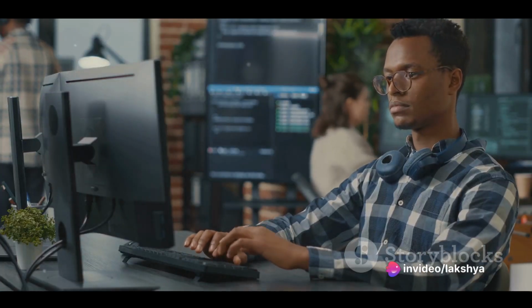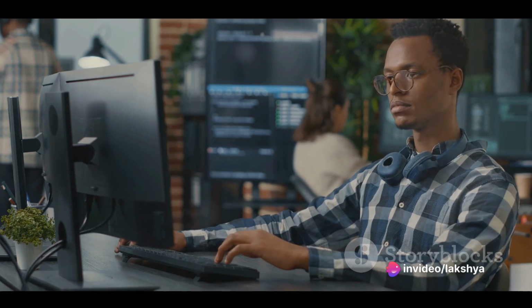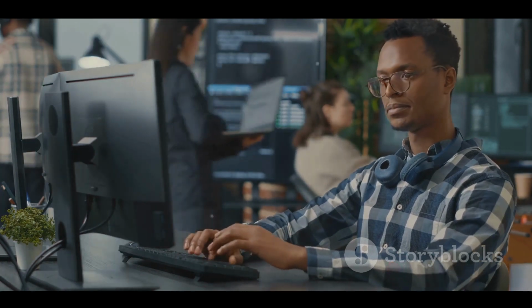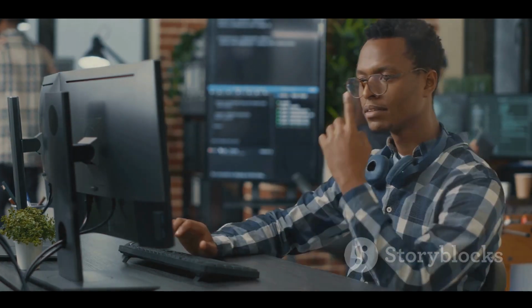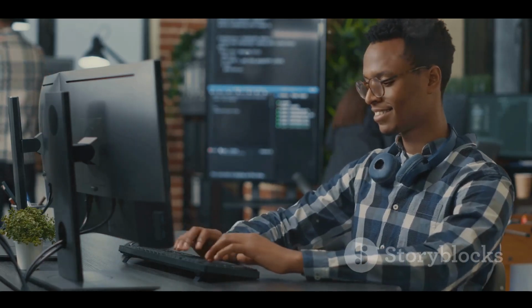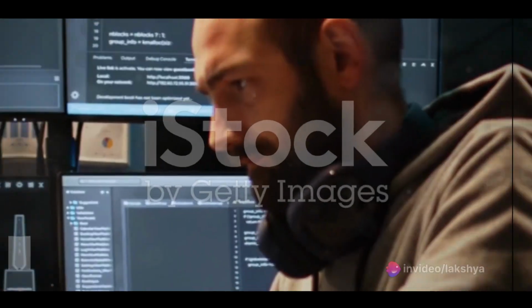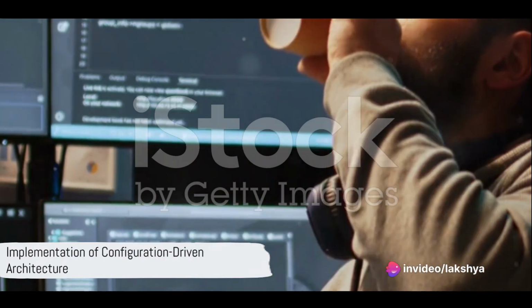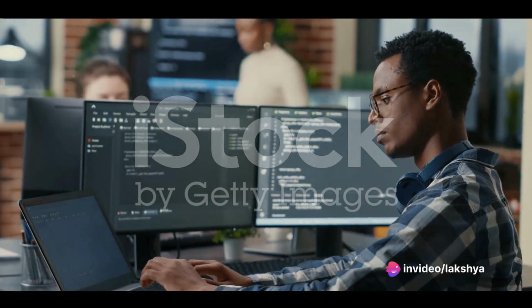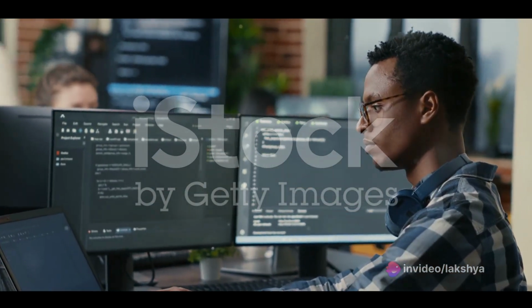When code alterations are made, there's always the risk of introducing bugs or other issues. By separating configuration from code, changes can be made with less risk of causing unintended consequences. So how can you implement configuration-driven architecture? Developers usually create one or more configuration files that control the application's behavior.